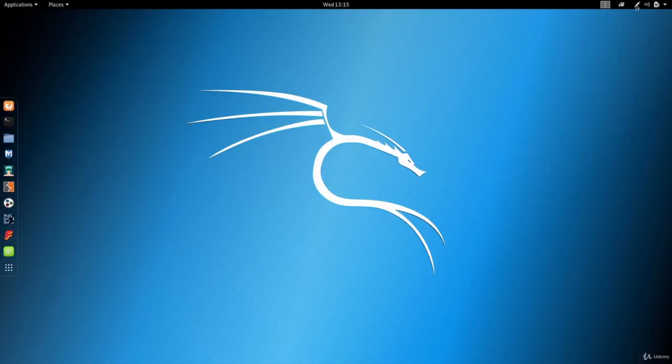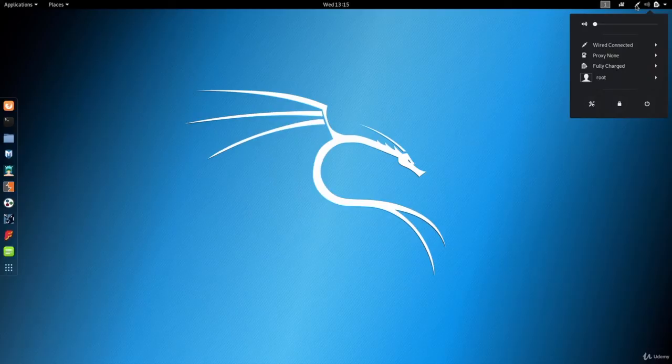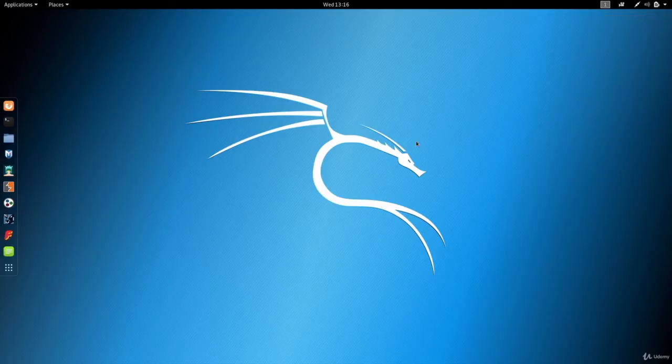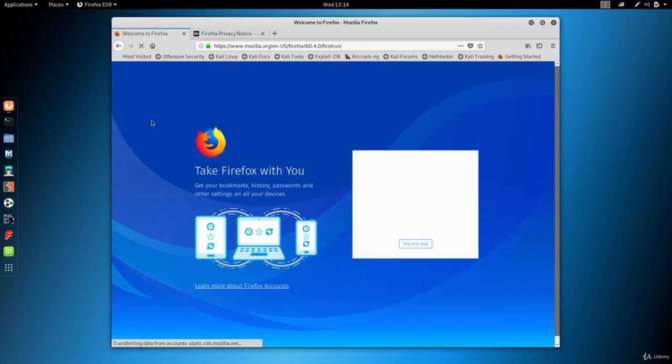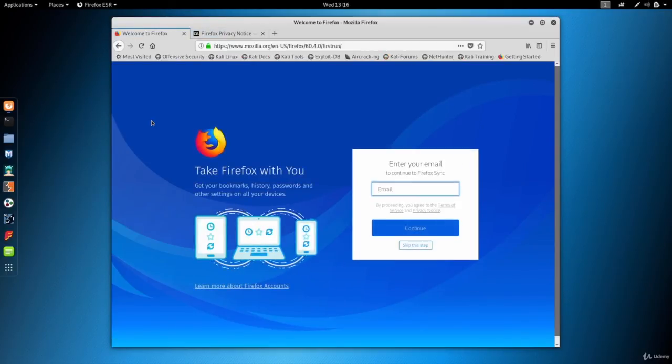Now, note in here, you see that I have a network icon appearing in here. And if I click it, you'll see it looks like I'm connected to a wired network. As you can see in here, it says wired connected. So Kali thinks it's connected to a wired network because we set this machine to use a NAT network. So if I open my browser in here, you'll see that I have internet access. So that's it. That shows how to install Kali Linux as a virtual machine.